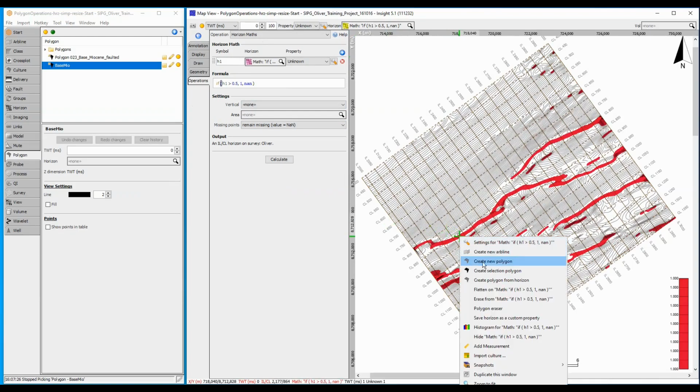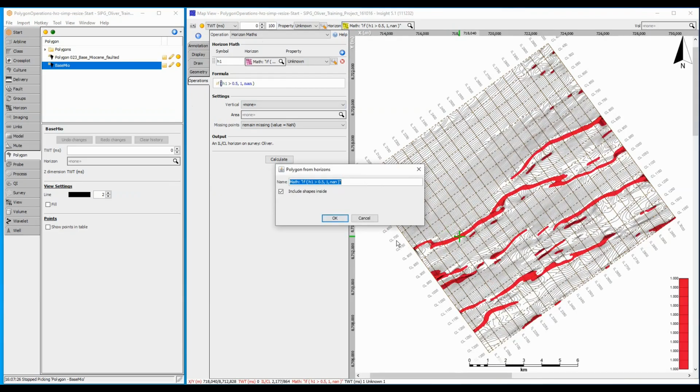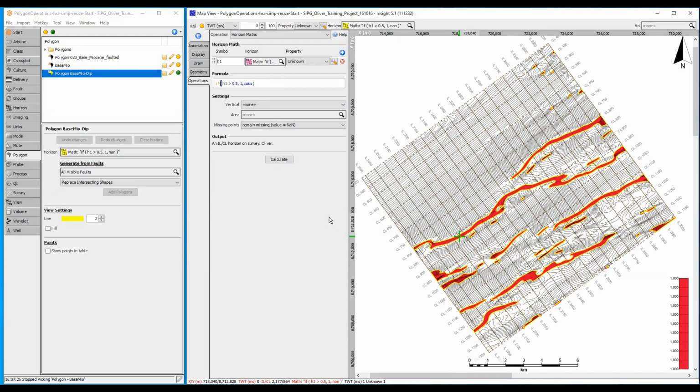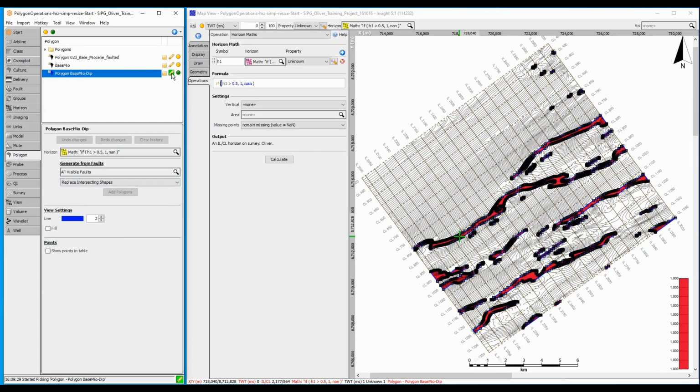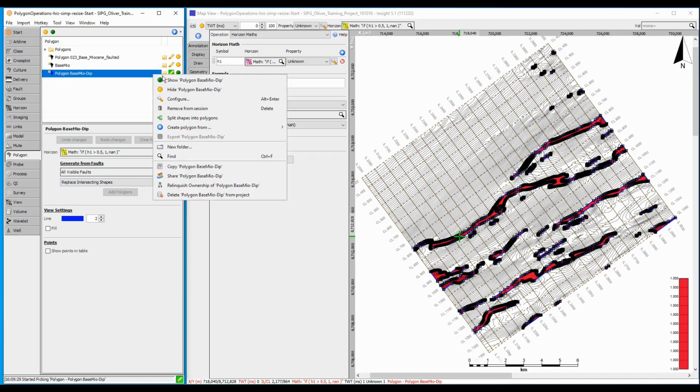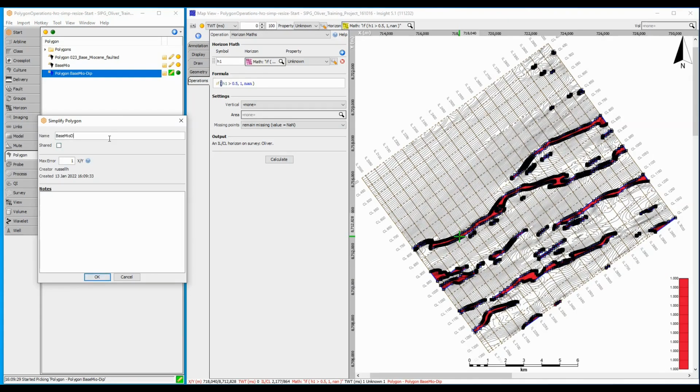Right-click and select Create Polygon from Horizon. Give the polygon a name, and once created, change the polygon colour to make it clearly visible. Turning on the interpretation pencil shows that each polygon is made of hundreds of nodes, which will make editing difficult. Using the Simplify function, the polygons can be reduced to a more manageable number of nodes, whilst retaining the same shape.